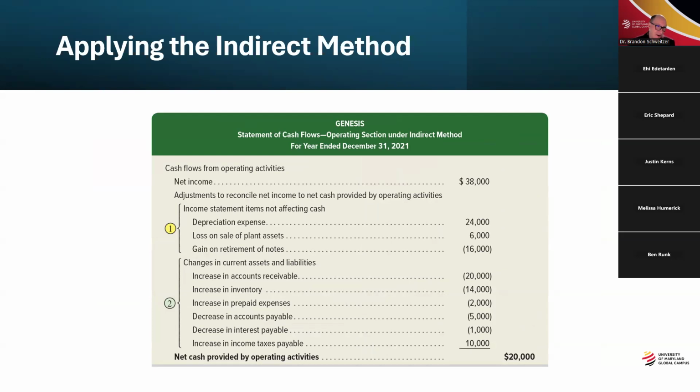The indirect method starts with the accrual-based net income and makes two types of adjustments to arrive at the cash flows from operating activities. Adjustments to the accrual-based net income include adjustments to the income statement, items that do not impact cash, and adjustments for changes in current assets and current liabilities. So that's just the overall process. It's what I want to show you, so that you have a really good understanding of what it is that you're looking at with respect to the indirect method for the statement of cash flows.